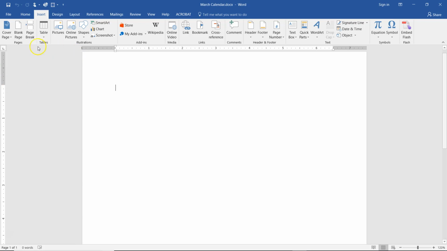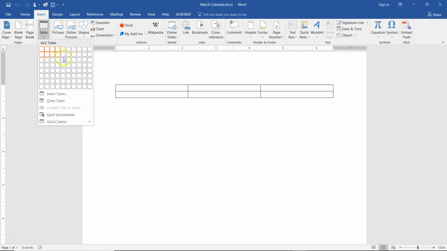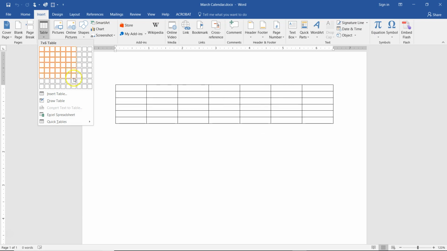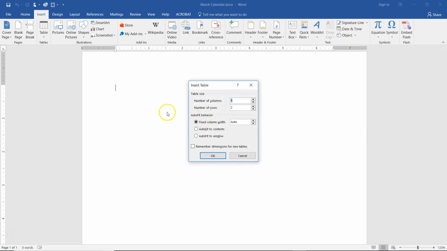On the Insert tab, we're going to click the Table icon, and then come down to Insert Table. Now you might notice this grid right here, and we could do our table right here. We're going to do a 7 by 7 table. We could do it that way, but I want to go down to the dialog box, and here we can put in the number of columns. The reason I'm showing you this way is because we can get more rows and columns than is shown on that little grid there.